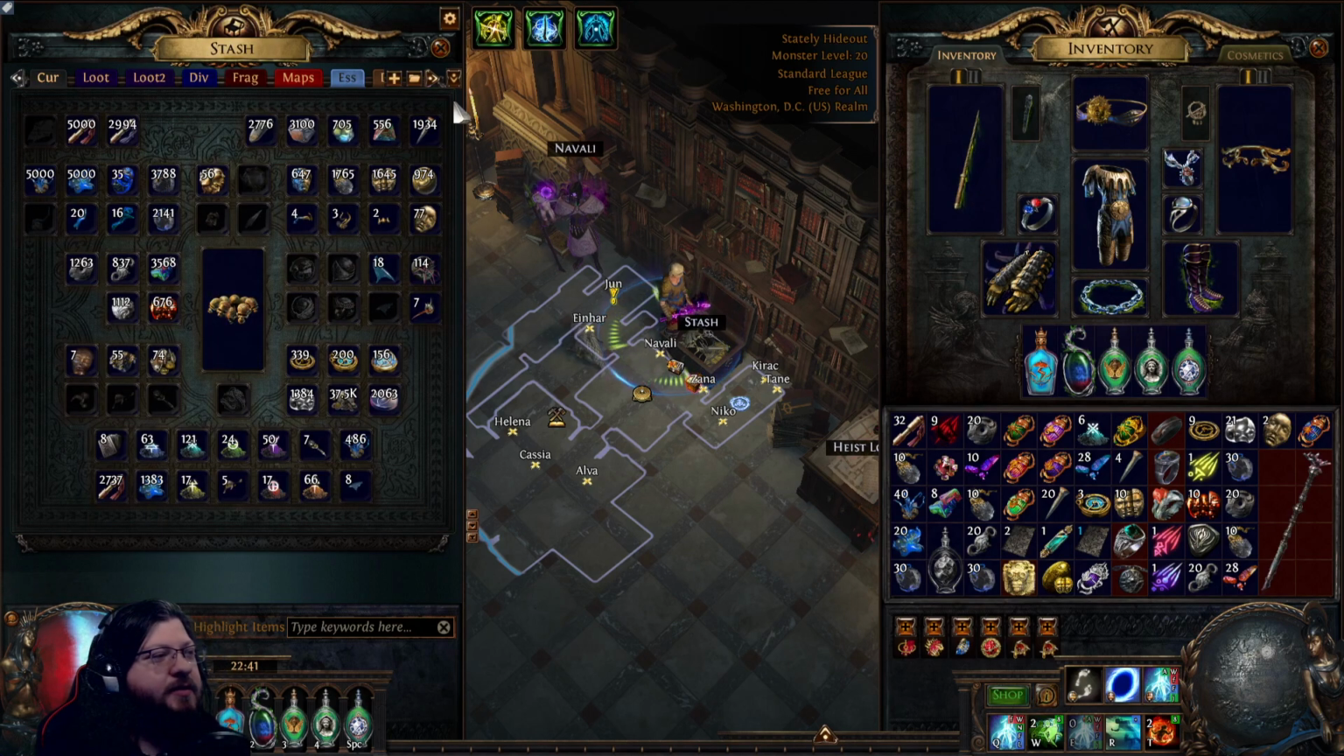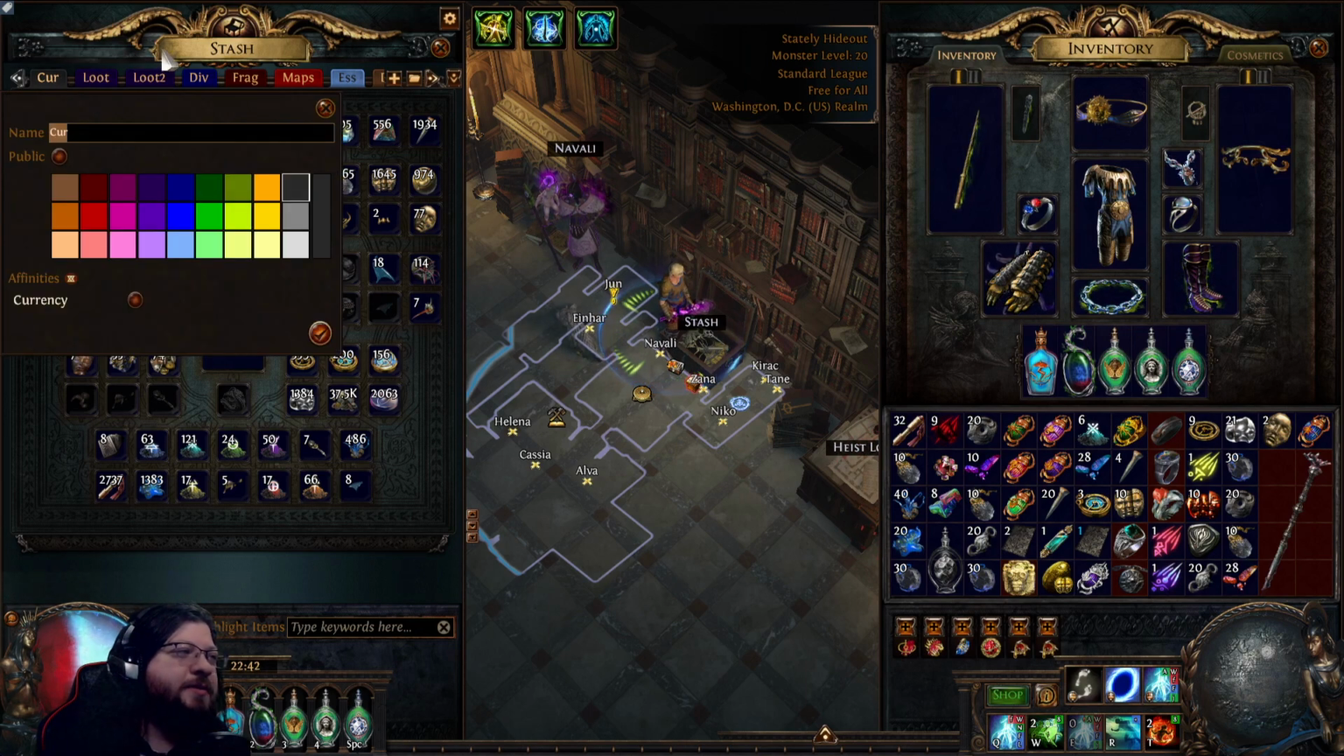So to get into it, here's what we're going to do. You just go to whatever tab you want to set up affinities for, you right click. It's going to be just like if you were to make your tab public, change your colors, whatever. It's going to be under those premium features.